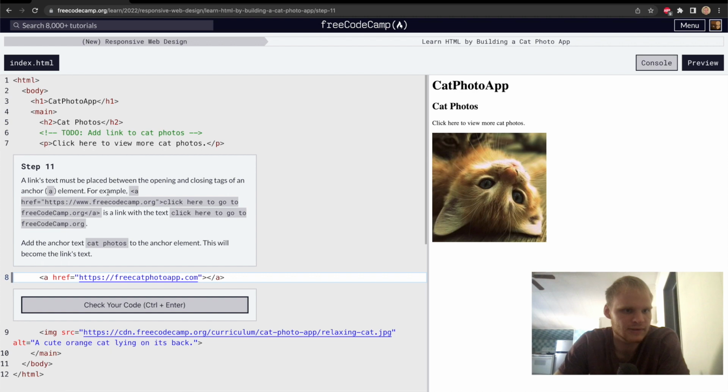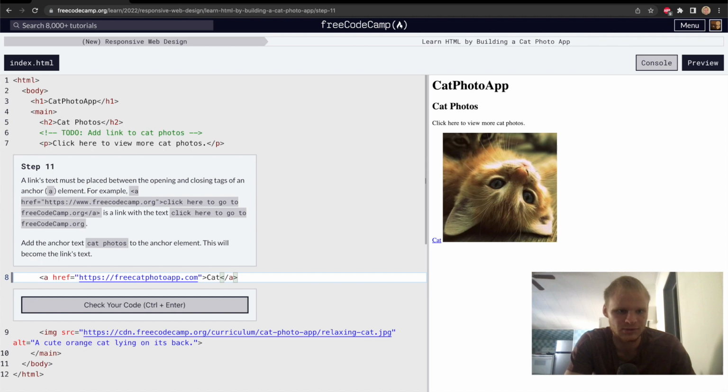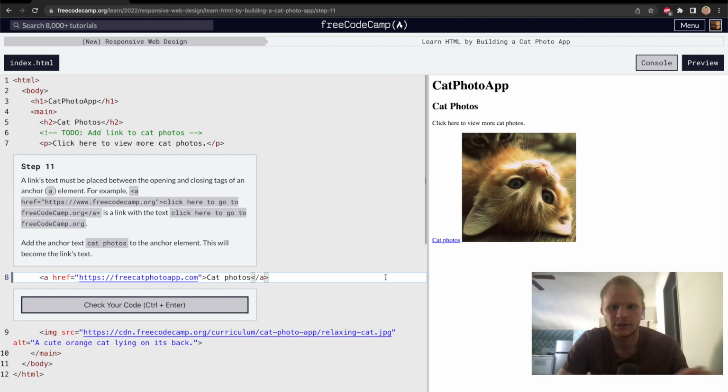A linked text must be placed between the opening and closing tags of an anchor element. For example, A like this is a link with the text, click here to go to FreeCodeCamp.org. So here, click here to go to FreeCodeCamp.org, and we have to put that inside as the content. Add the anchor text cat photos to the anchor element, so right here, so that it will actually show up. Cat photos, and look at that, our link shows up, cat photos, and if I click on that, then it will link there.